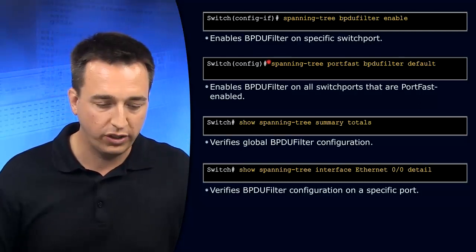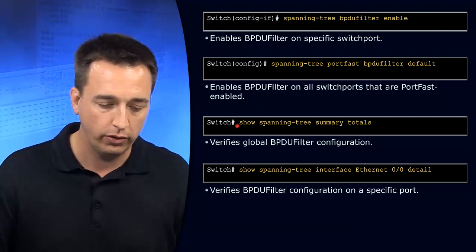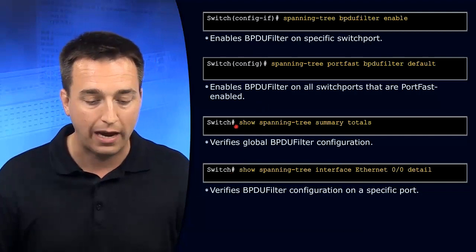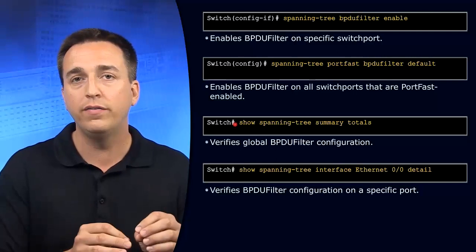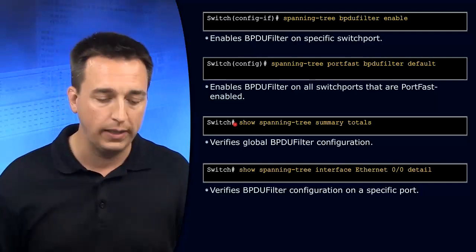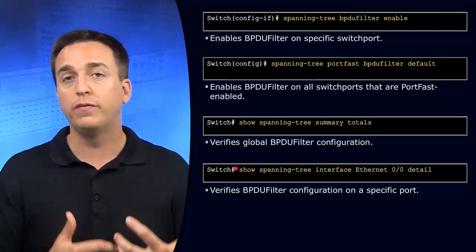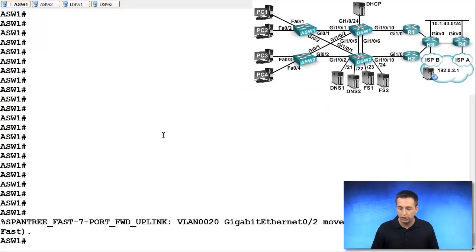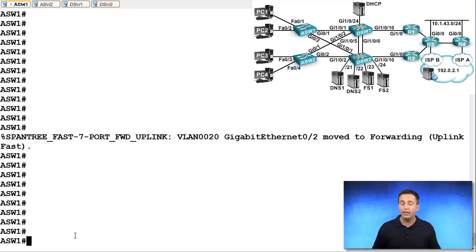We have some verification commands we can use: show spanning-tree summary totals, and show spanning-tree interface Ethernet 0/0 detail. This will allow us to verify if BPDU Filter has been enabled globally, and this will verify if it's been applied to that particular interface. So in our topology, we will enable BPDU Filter on all PortFast enabled ports.